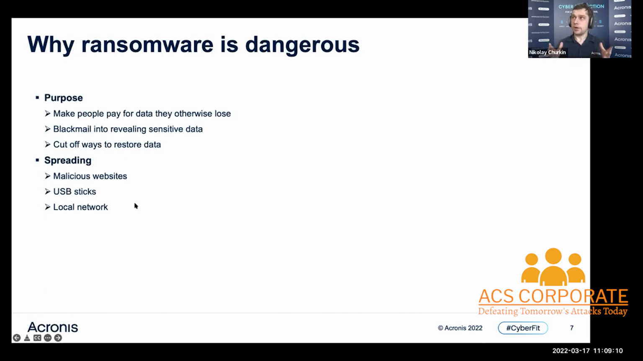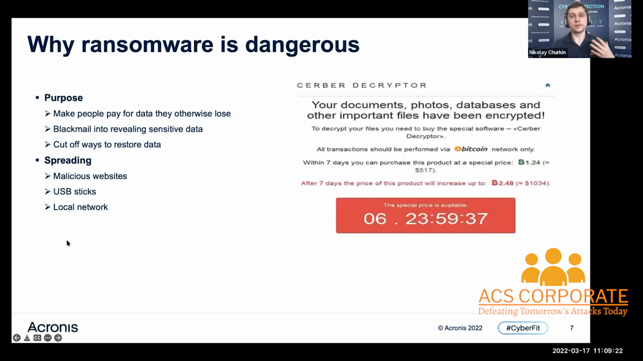In terms of spreading, the majority of ways that ransomware gets into the system is through malicious websites or through email, but it may also be some sort of USB stick lying in a parking lot with some data on it, and as soon as that USB stick is in one system, then ransomware may spread itself over the network and infect the rest of the systems.